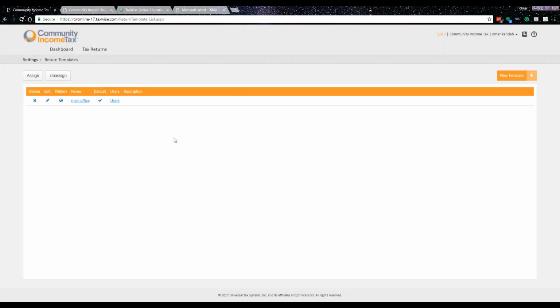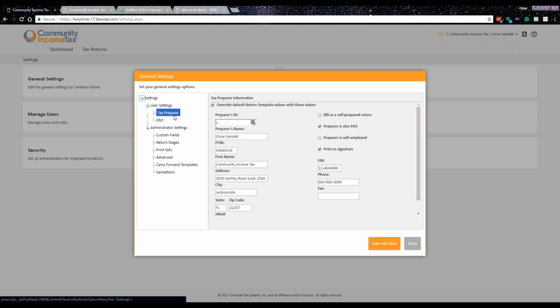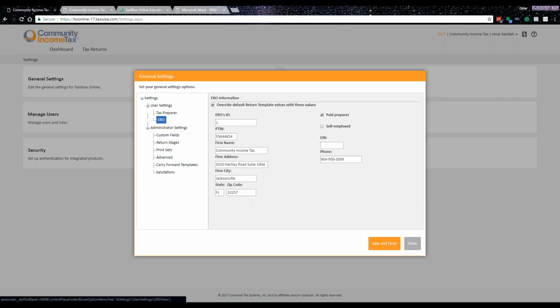But the part that gets a little bit confusing is, if you have a main office template and you published it for everybody, what you do is go to settings, and every user who logs into TaxWise can go in there, and under general settings, under user settings, tax preparer, you can override the template with these values. So whoever's logged in can override it, and it will pre-fill their PTIN, EIN, and all that information into the template. So that way everything stays uniform, but the logged in user's preparer information will just be inside that template. So I think that's the easiest way to do it.